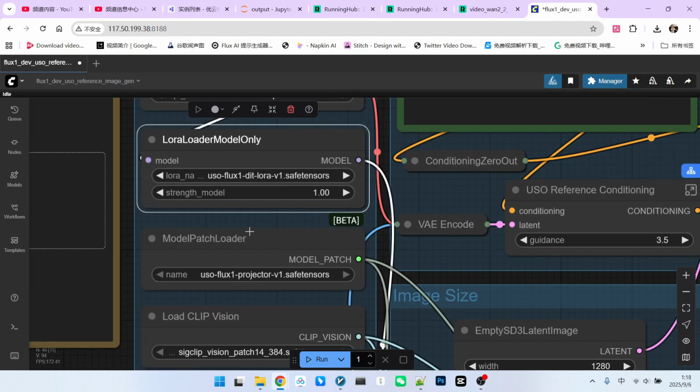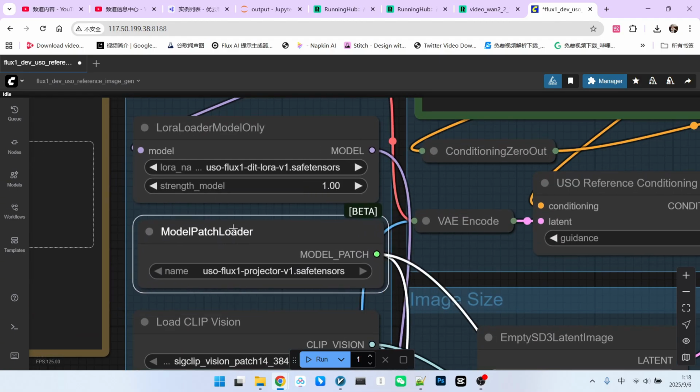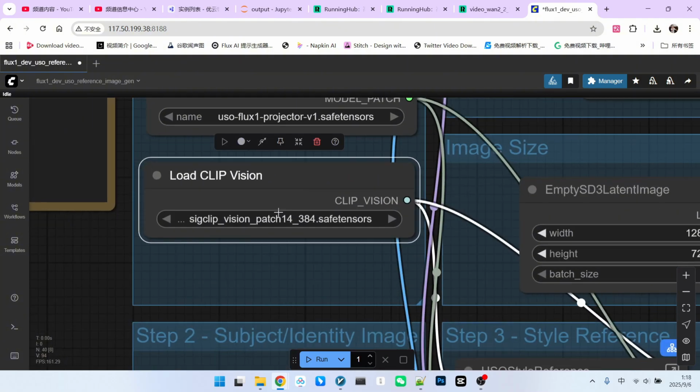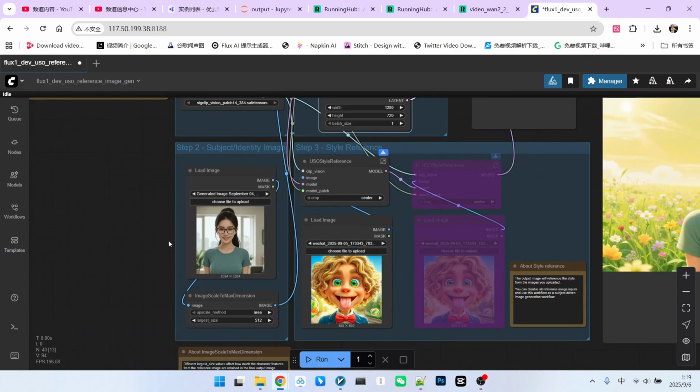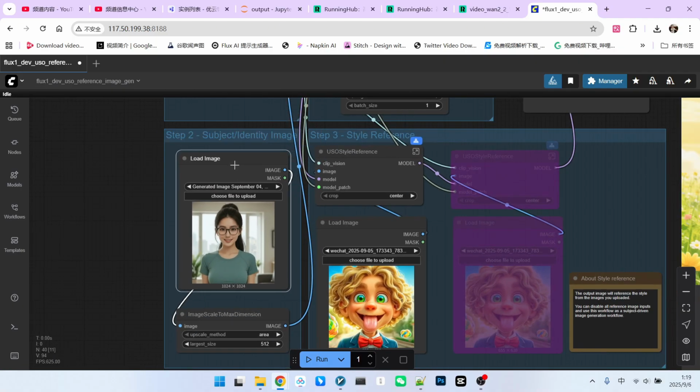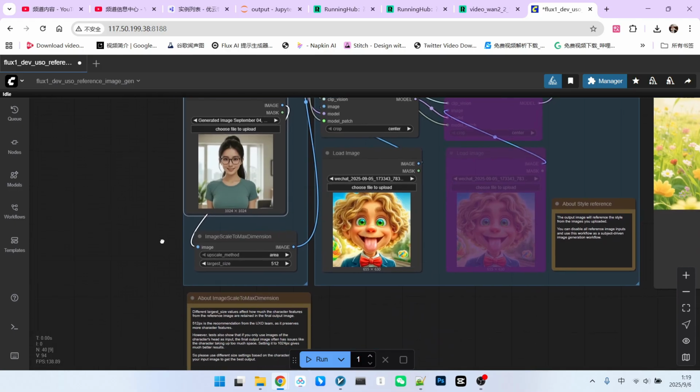Then, we need to load the LoRA and also load this patch. After that, we need to load the visual model. These are all things we downloaded beforehand. Then, let's look. Here's a subject image. This means the character you generate will be based on this image.